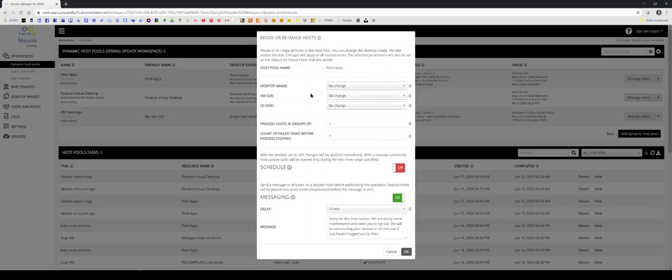Along with it, you can choose to change the VM size or the OS disk if that's something you would like to do here and now as well. You can decide how many hosts as part of your host pool will be updated at the same time, so one or multiple at the same time. But you can also say how many things can go wrong before this whole process will come to an end. Not unimportant to think about as well.